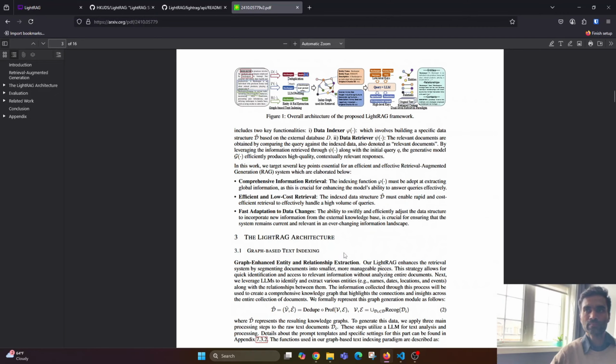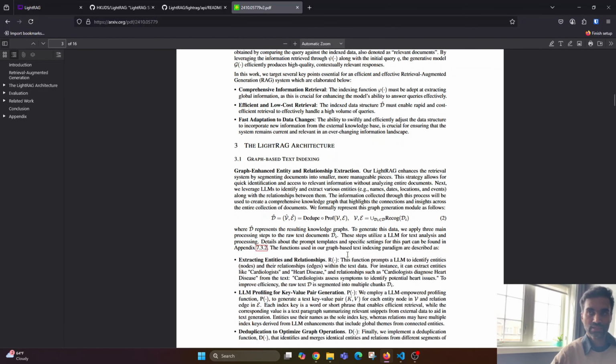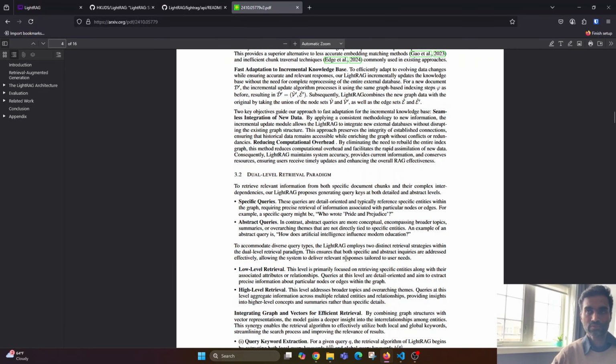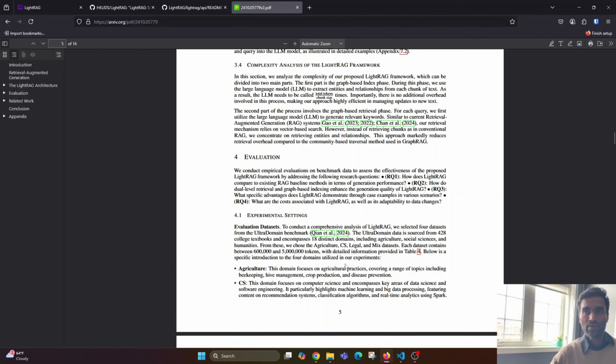So whatever we discussed, it gives in detail how it has been constructed and how efficient it was compared to other naive RAG systems or GraphRAG.